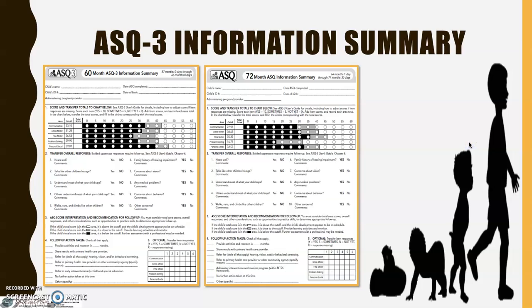To begin, as you recall, the information summary sheet is the scoring form for the ASQ3. It provides a complete summary of the questionnaire information and the child's results. Each unique age interval has its own unique information summary, like age range, child and family information, and other options. The ASQ3 summary sheet includes overall questions about language development concerns, behavioral concerns, articulation concerns.